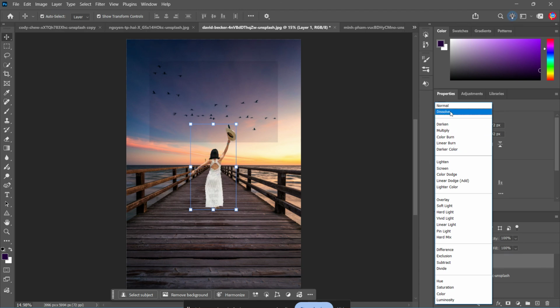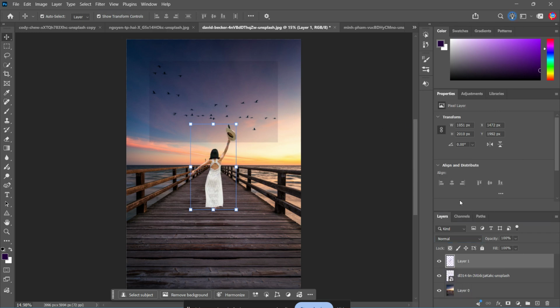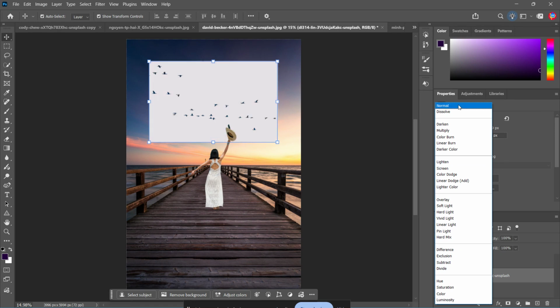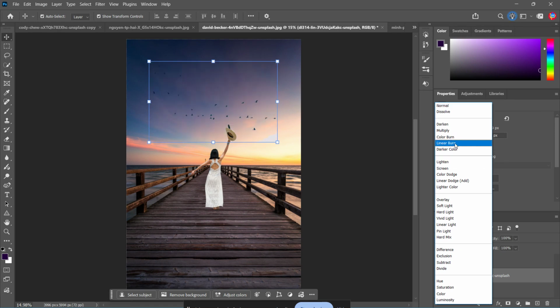The key is to think about your goal first. Ask yourself, am I trying to add darkness, light, texture, or contrast? If the answer is darkness, start with multiply. If the answer is light, start with screen or linear dodge add. If the answer is texture or contrast, try overlay or soft light.